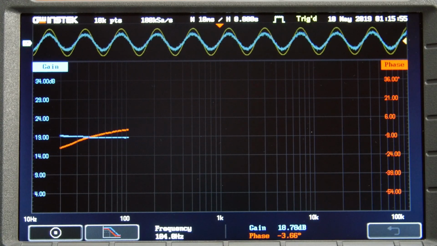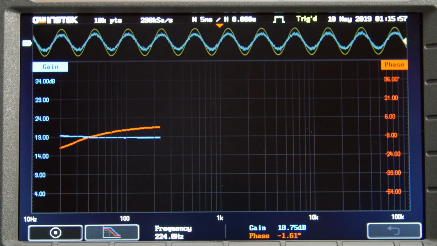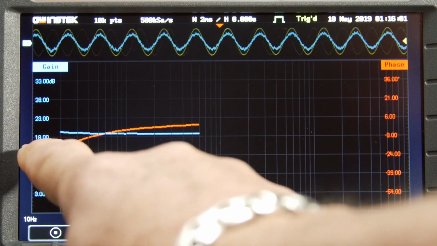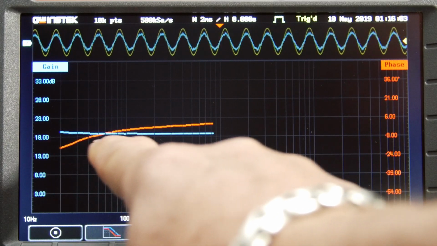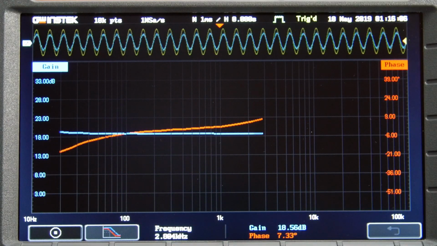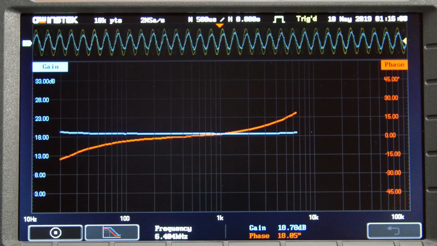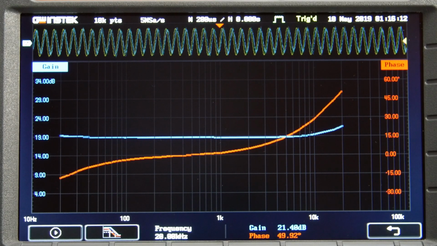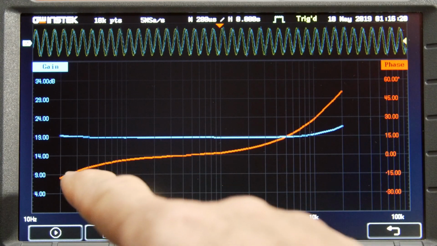So the log of 8 ohms times 20 is 18. So it looks like we're just above 18, and then it drops down to 18. So it looks like it's coming in pretty good. Okay, and there we go. Now again, what we saw before, we started off with our reference at about -18, right?